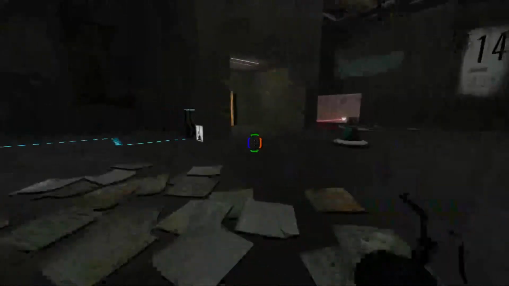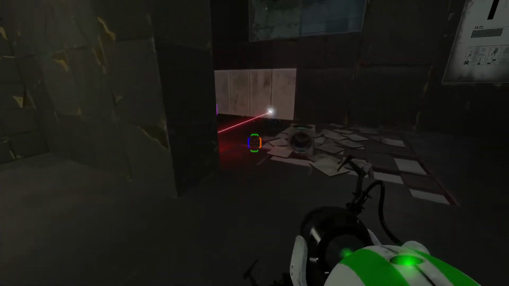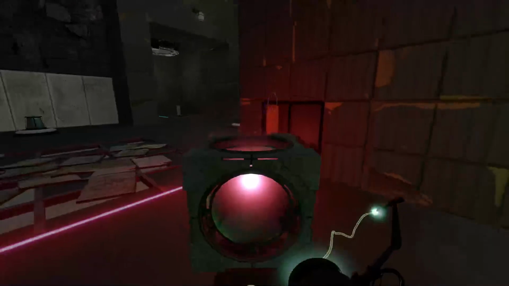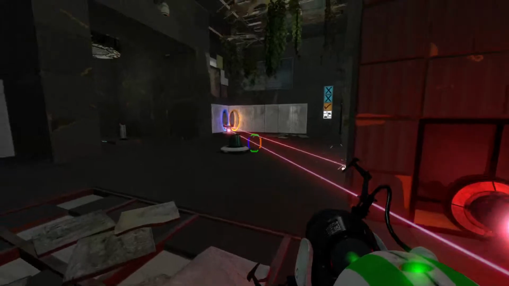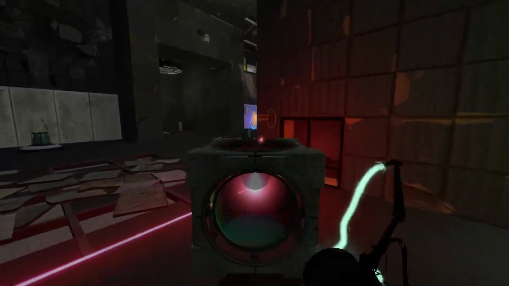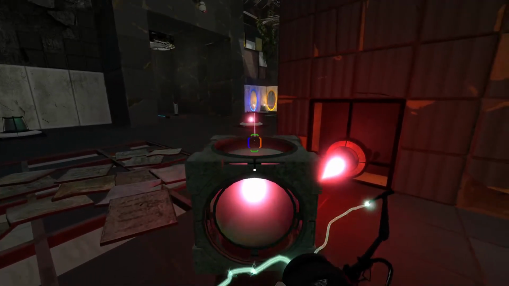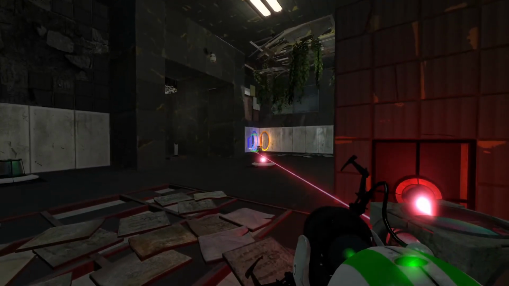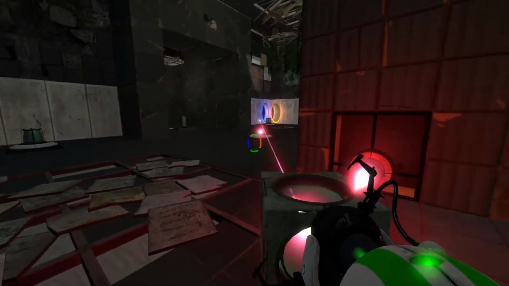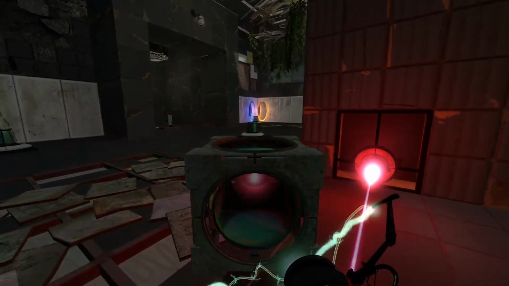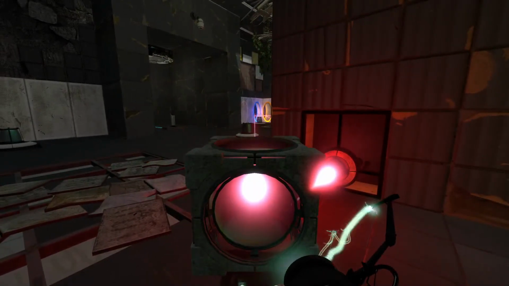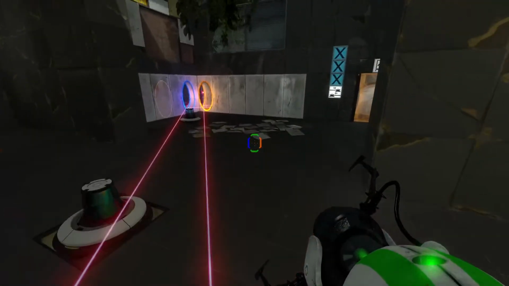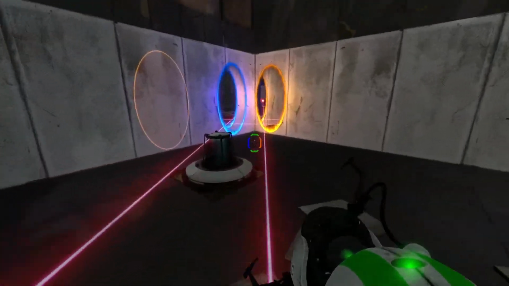So let's see how feasible that is to achieve with portals. So the box is definitely feasible. It's too sharp of an angle. That's now going to what? So the laser goes in here, through here, and out there.